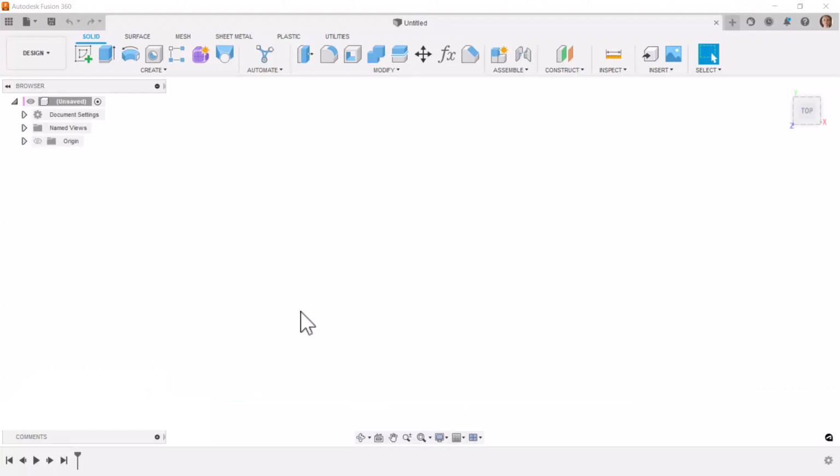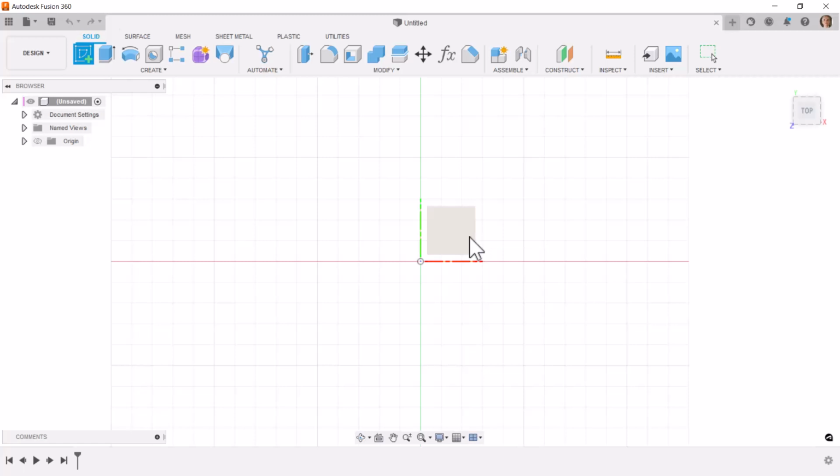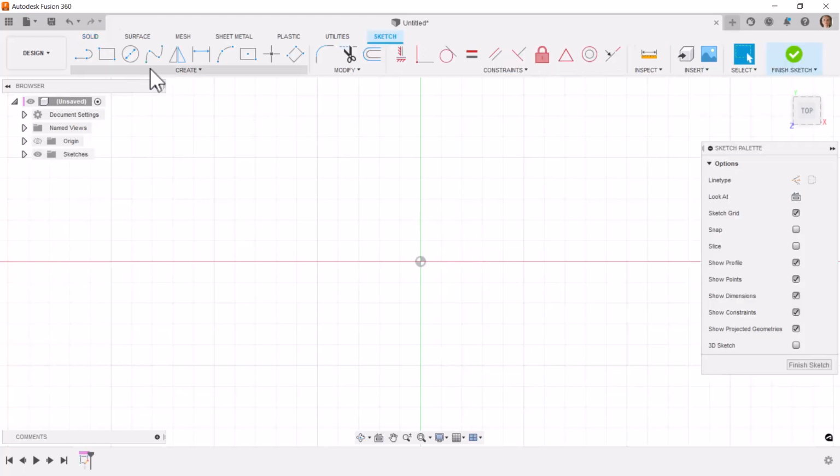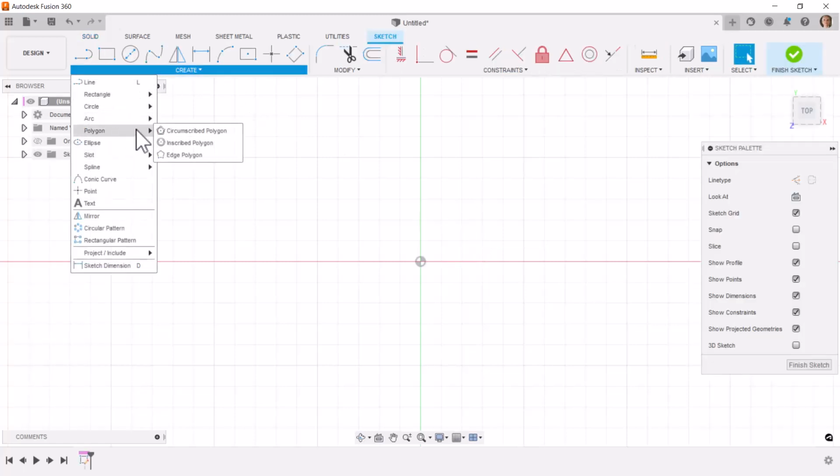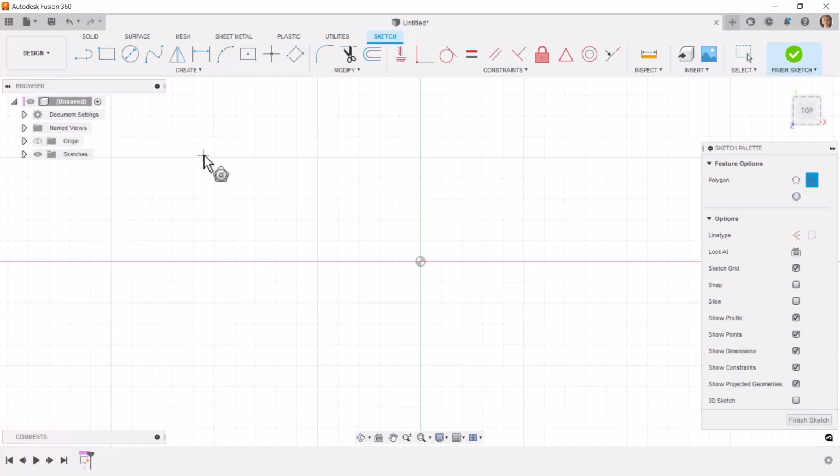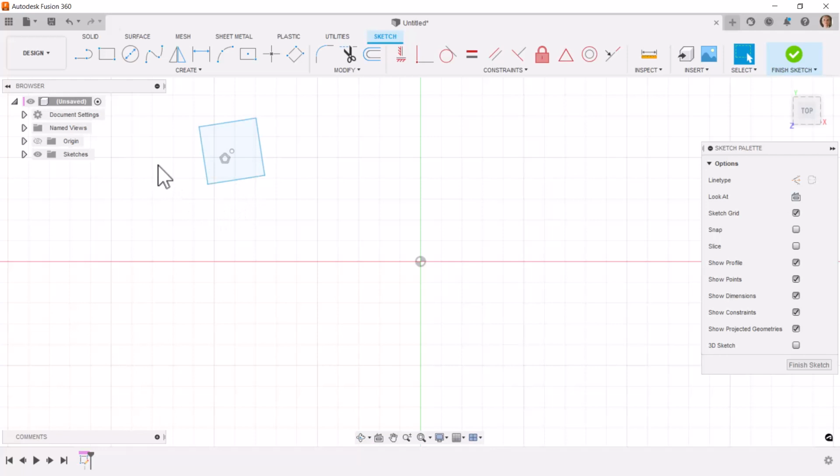In this video, I want to take a look at how to do a Fibonacci spiral. I'm going to start a new sketch, and then I'm going to draw a polygon. I'll select an inscribed polygon or circumscribed polygon, click anywhere on the screen, and tab, and I'll put in 4 as the number of sides.